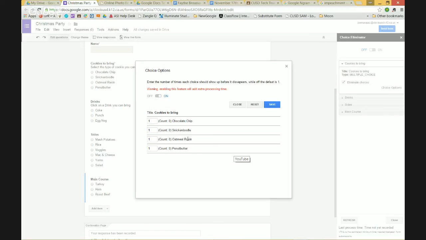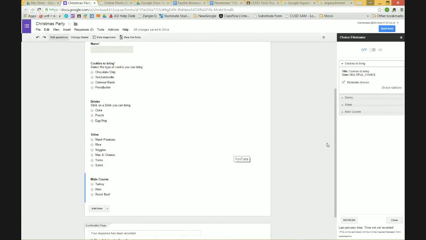And so look what I'm doing here. Right away, it's at 1. I'm going to change each one to 2 because I want there to be the option of 2 people bringing chocolate chip or 2 people bringing oatmeal raisin. I can, boom, save. Now cookies are set at 2 apiece.